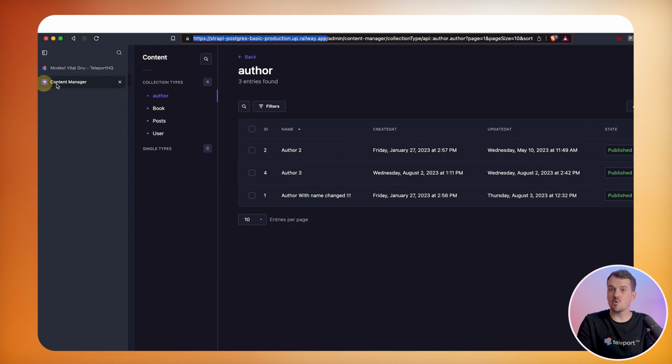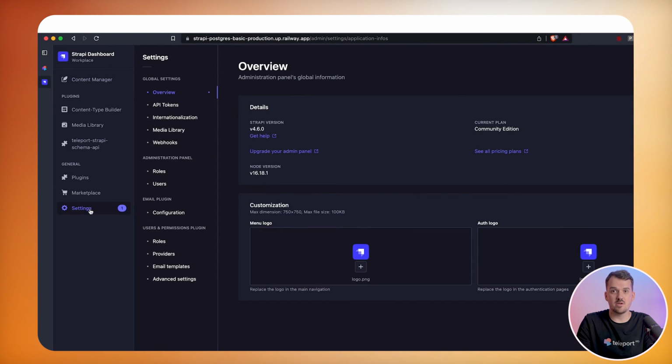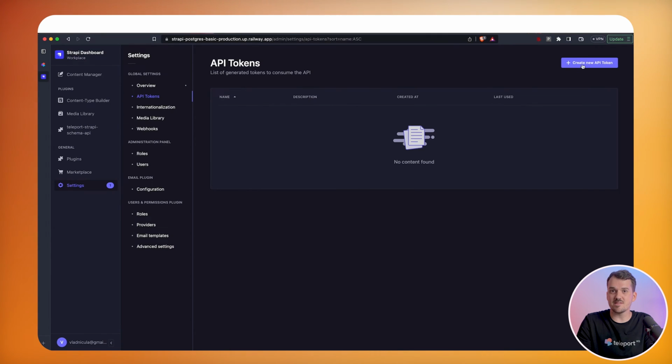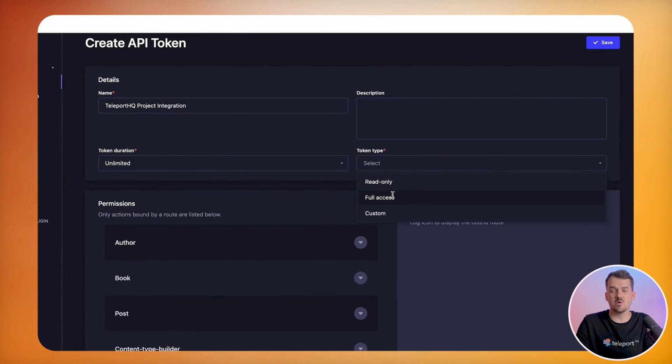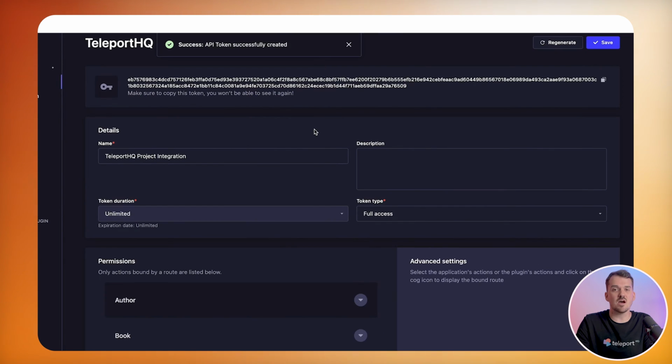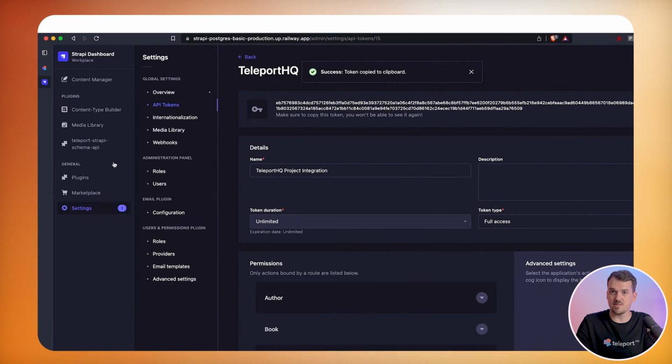To get the access token, return to the Strapi dashboard. Click Create a New Entry in Settings, API Tokens in the left panel. Give the token any name and description, and select Unlimited Duration and Full Access Token Type. Click Save and copy the token. Save this token somewhere as it will disappear when closing this window.